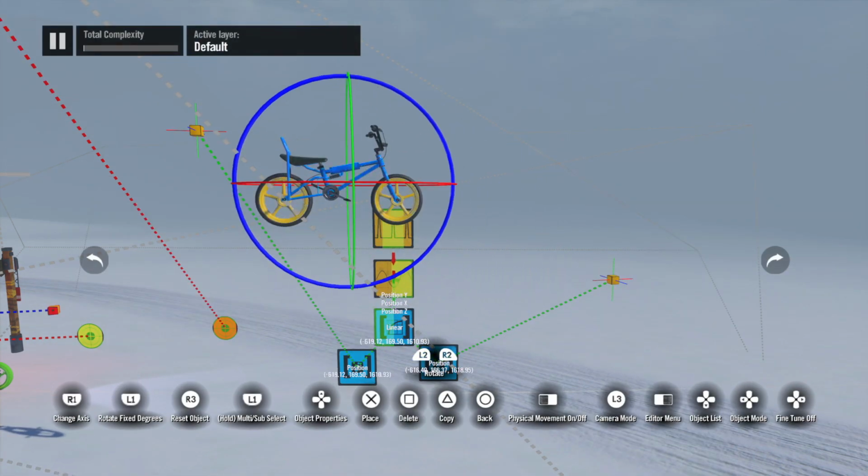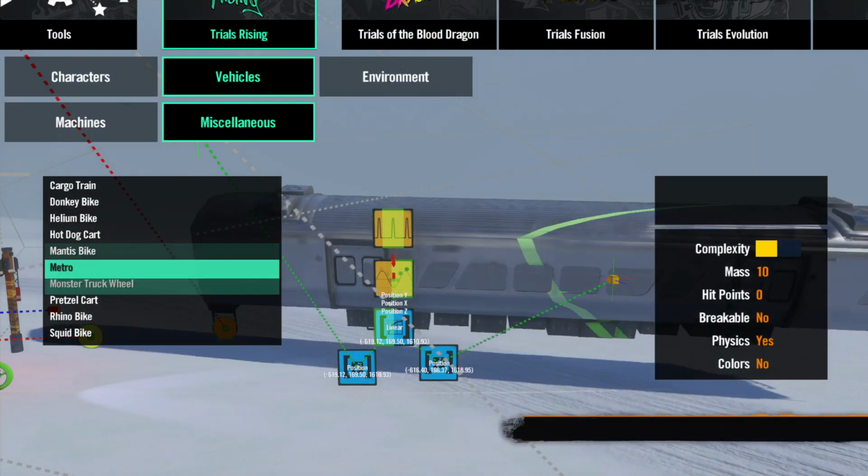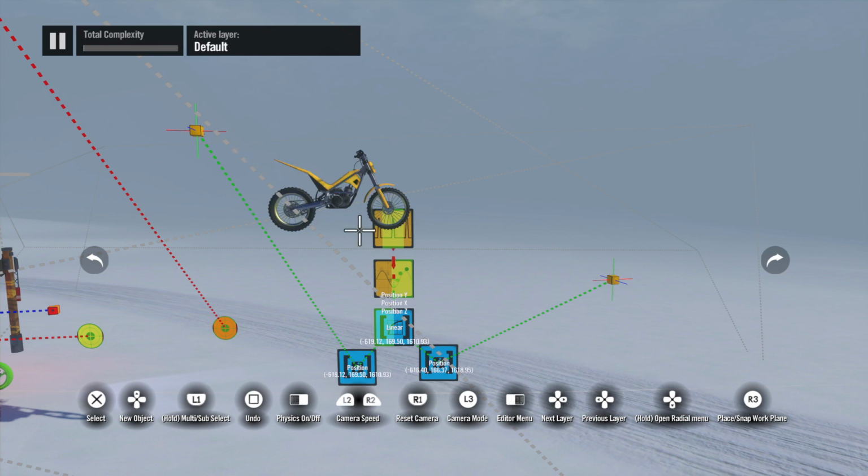So let's just get ourselves a helium. No, forget it, because I hate helium and I'm not looking at it. Let's get the Mantis. Big boy bike.